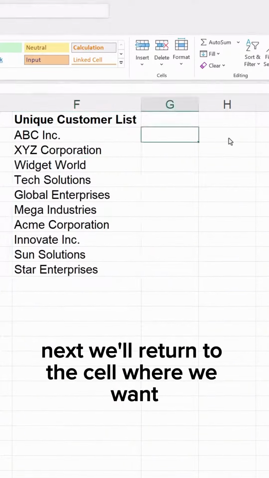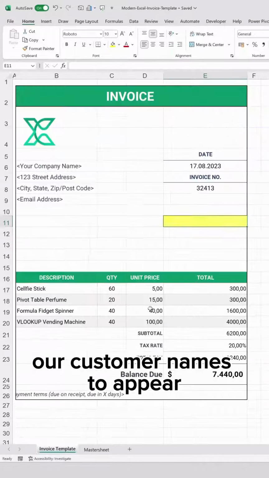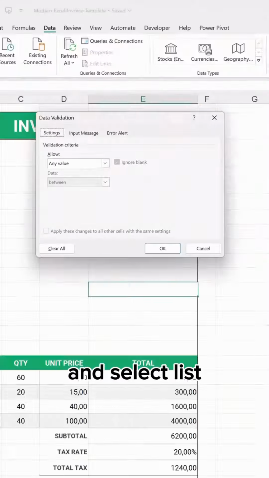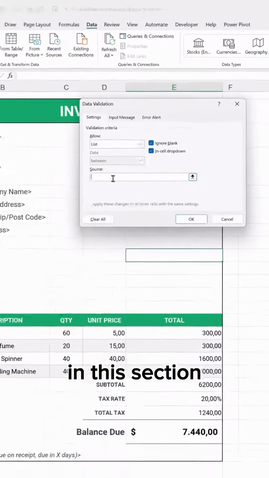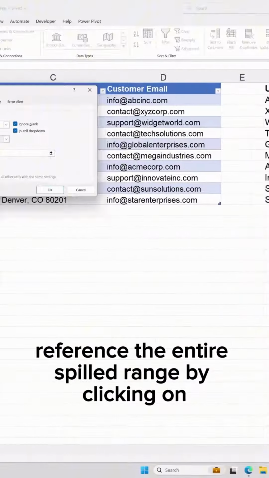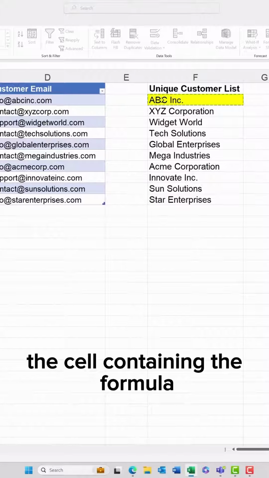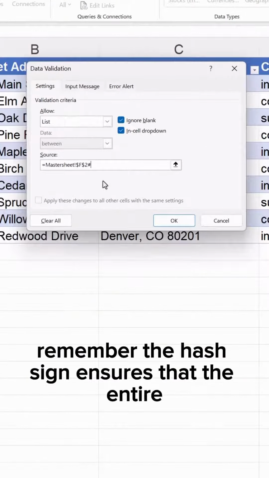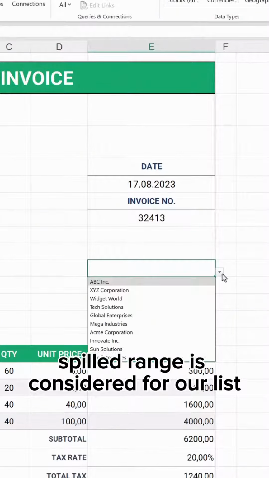Next, we'll return to the cell where we want our customer names to appear, click on Data, then Data Validation, and select List. In this section, reference the entire spilled range by clicking on the cell containing the formula and adding the hash sign right next to it. Remember, the hash sign ensures that the entire spilled range is considered for our list.